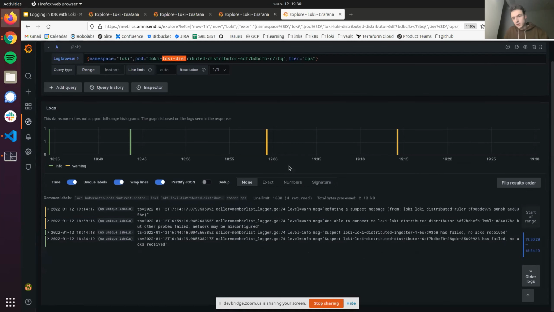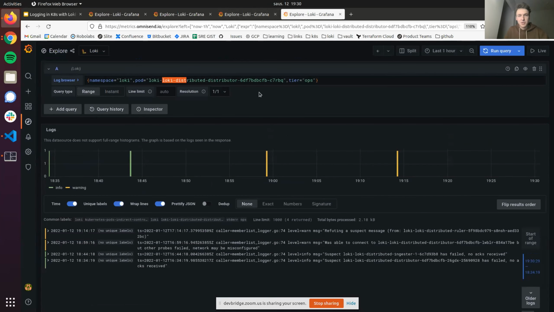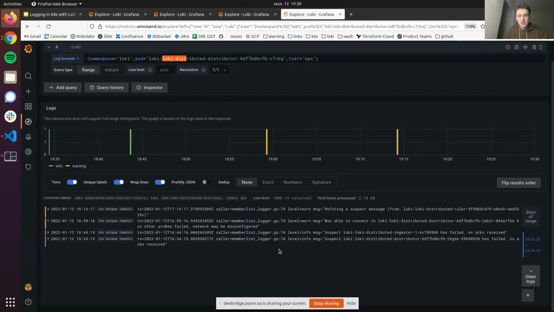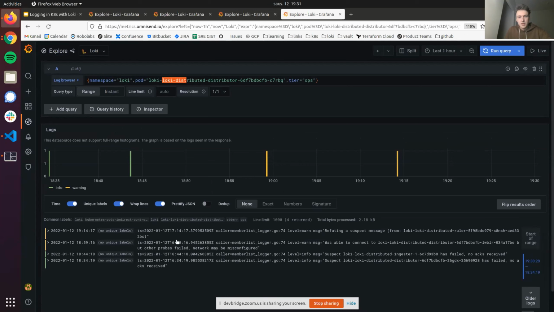That's what I wanted to show, just logs in the same place as metrics. So you can actually have this as a panel below your metrics to even increase the visibility. Okay, what I want to show more is how we see some logs here.